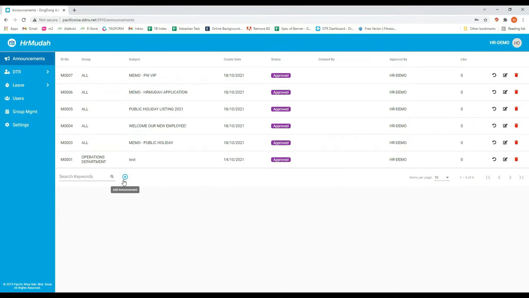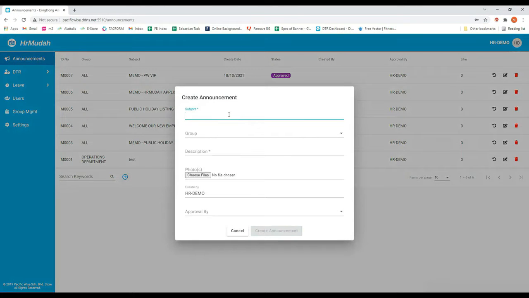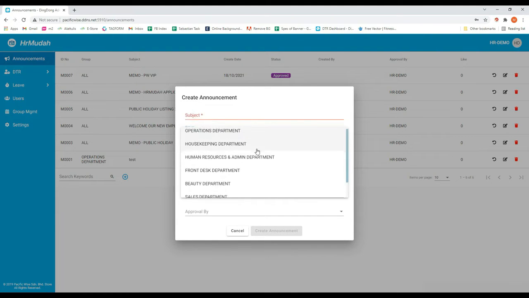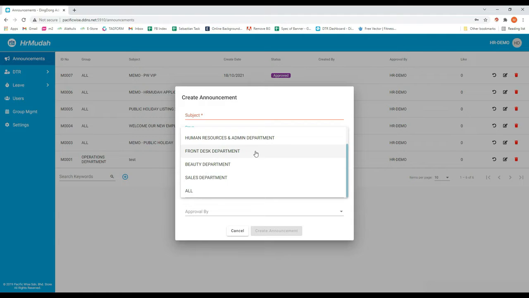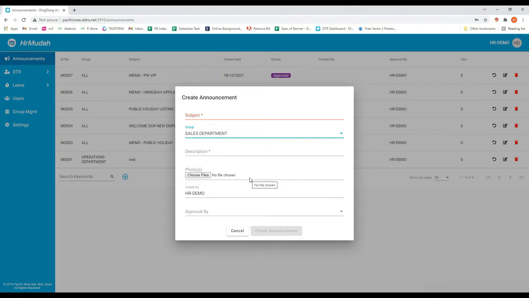Click on this plus button, and then you can key in your subject, which is the title, your description, and if you have a photo, you can also upload your photo here. Now, HrMudah has this function, which is the group function. If you want to give the announcement to a specific department, you can do so, or if you want to give it to all departments, like public holiday tomorrow, you can give it to all as well. So let's say a certain announcement is for only the sales department, so you can click for sales department here, and the message will only go to the sales department personnel.